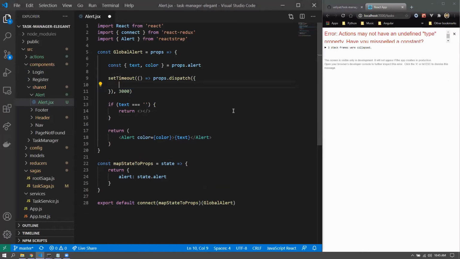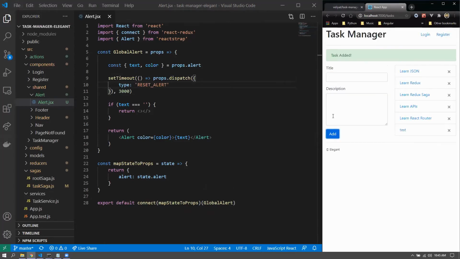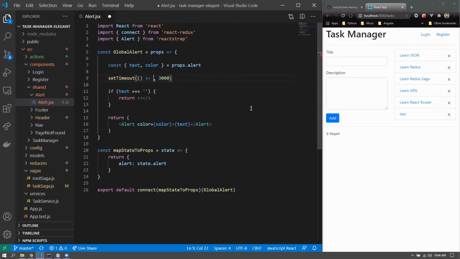Actions may not have, it should be type. I'm just trying reset alert. All right. Because this is also one way that we can go for. So, yep. And after 3 seconds, that should go automatically. Yeah, so this is also one thing. Map dispatch to props is something that we have already learned. Like that is, map dispatch to props is the only thing that would help us around in this case.